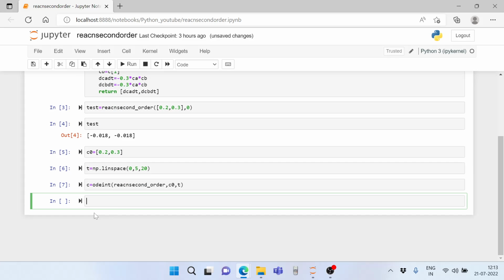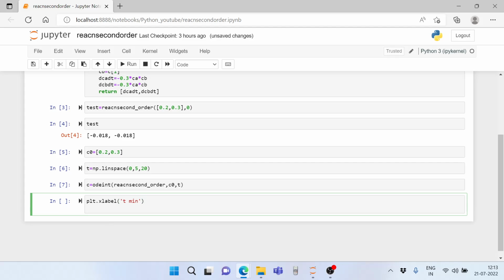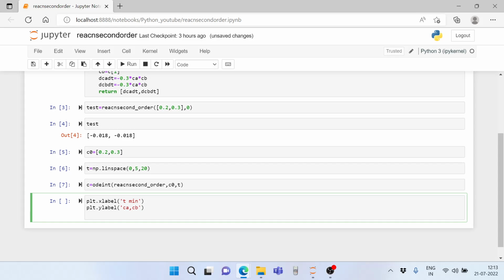So now let's plot the output of C. For that, first we write plt.xlabel is going to be equal to time T in minutes. Y label is going to be CA and CB. Now we plot the graph.